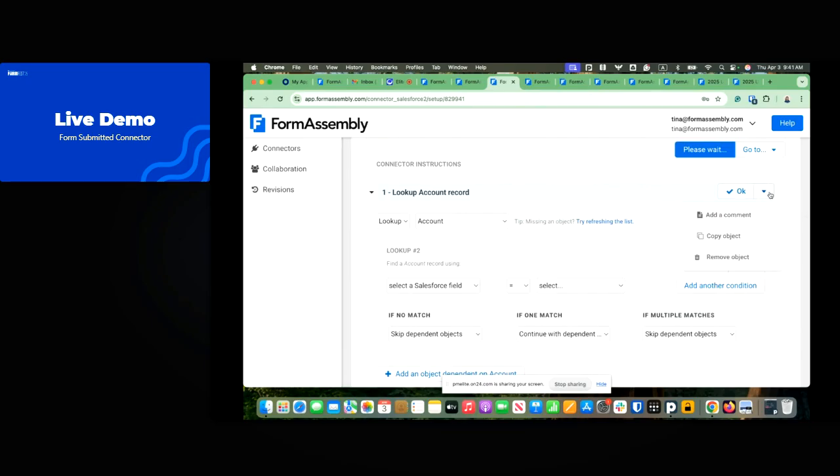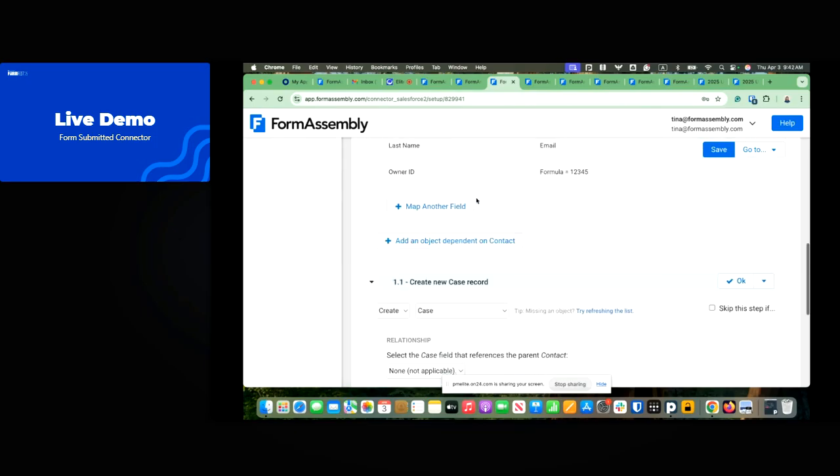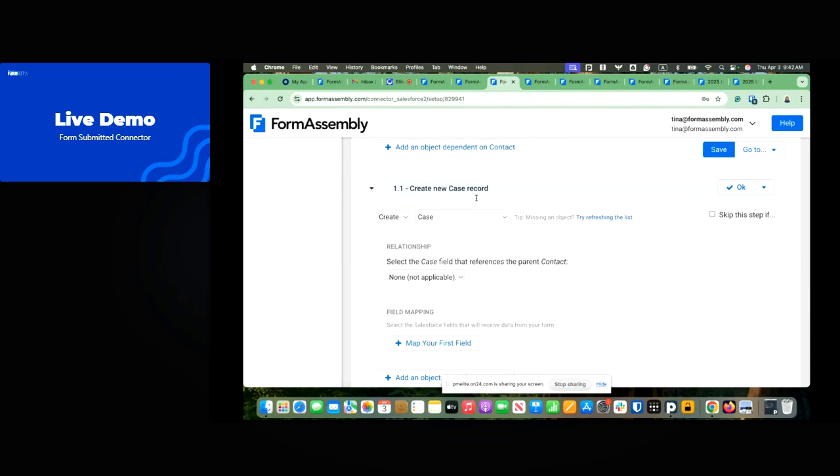I would like to highlight a few other helpful features. For example, if you click on the button here, you'll see you can copy the object. If you are configuring a similar step, you just need to copy this object and then make modifications there. Or you can remove the object if you don't need the connector step anymore. Let's see what happens. Here, the lookup account step is gone, and now we only have the contact and case record steps.